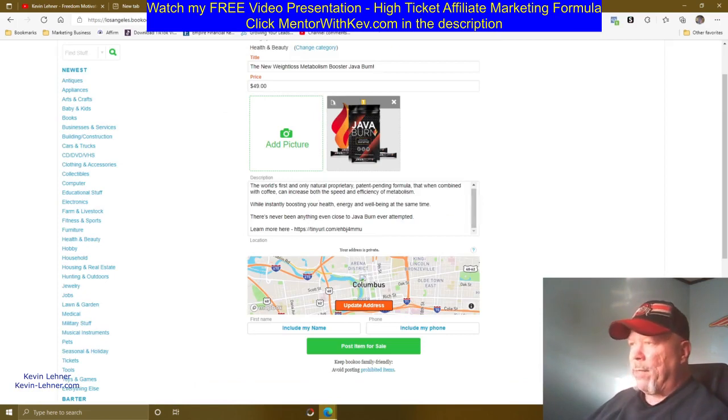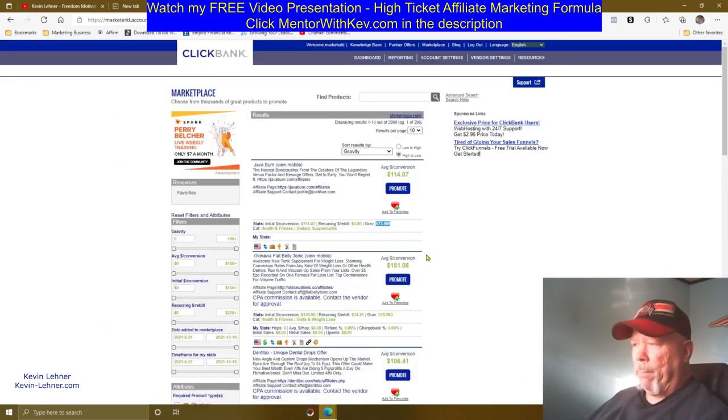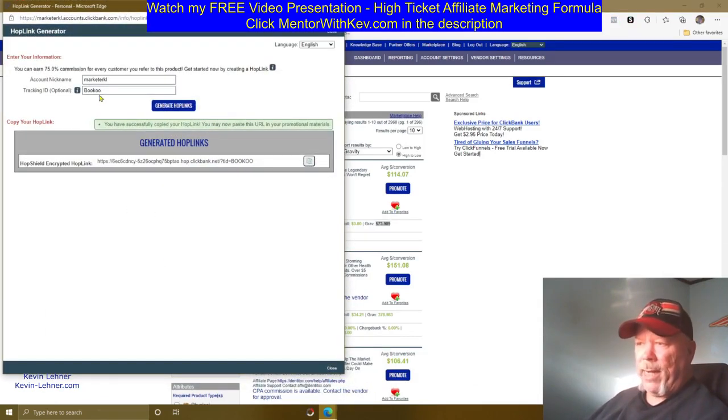And then I went back to the marketplace. I clicked on promote, which is right here, guys. And you can see, make sure that your account nickname is in this box. And then I put the tracking ID. This is optional. And I just put Buku in there. And as you can see, it gave me the link right here. When I clicked on generate hop links, it gave me this link with the tracking ID right there.